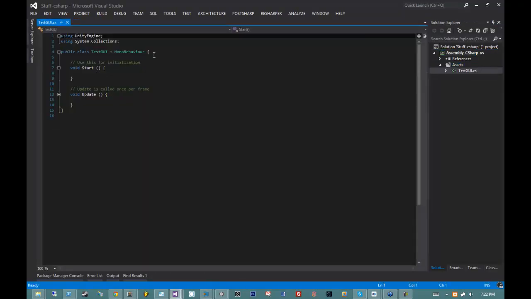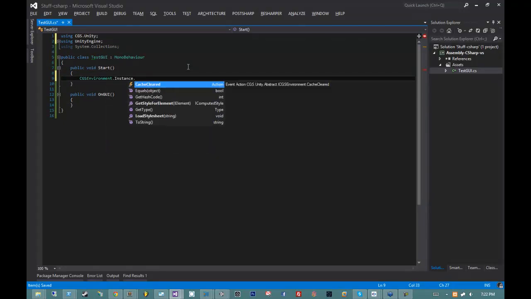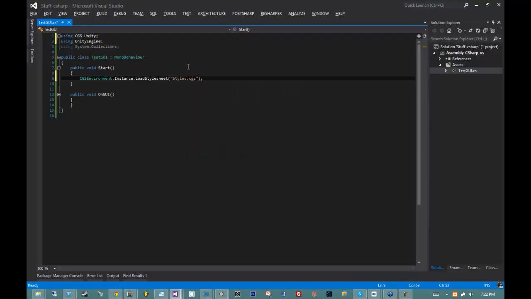Assets, TestGUI. So TestGUI is a MonoBehaviour. I'm going to go ahead and mark this as public so ReSharper stops complaining about it not being used. And then I'm going to create a public void OnGUI. So inside of Start, what do I need to do? I need to do CGSEnvironment.Instance.LoadStyleSheet, and then I'm going to load up styles.cgs.